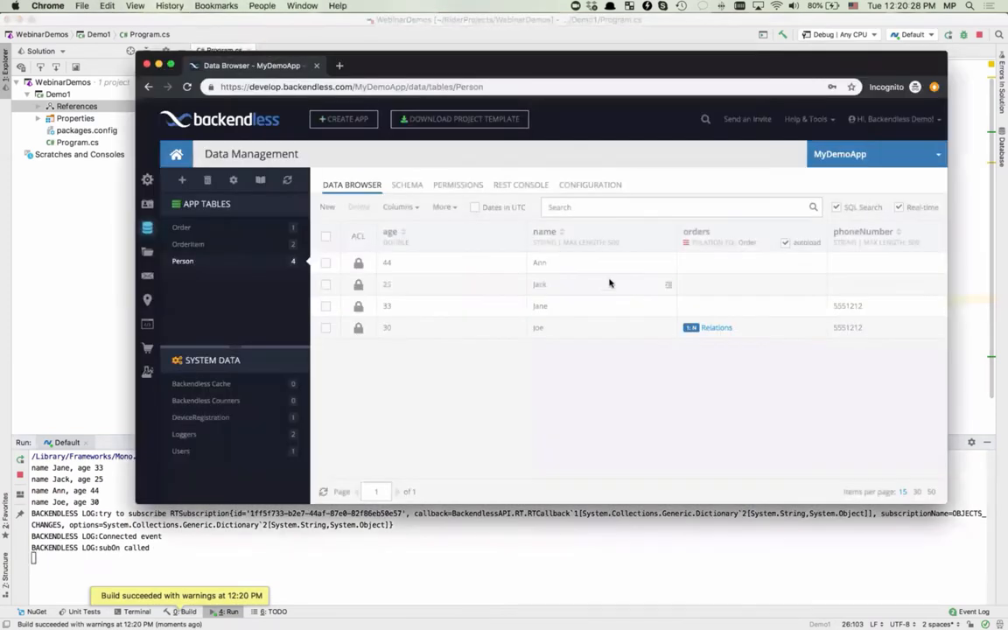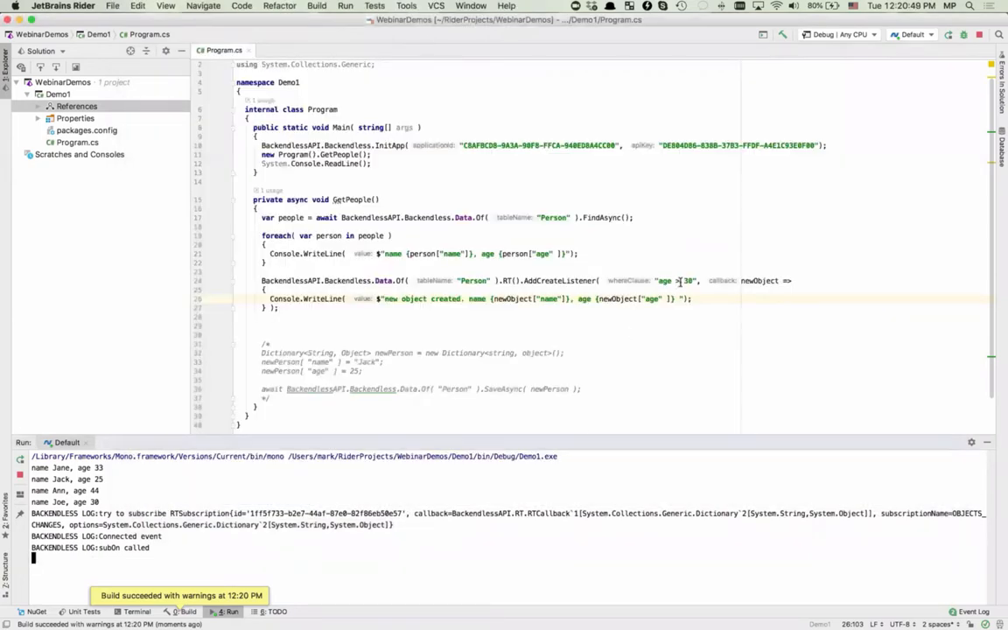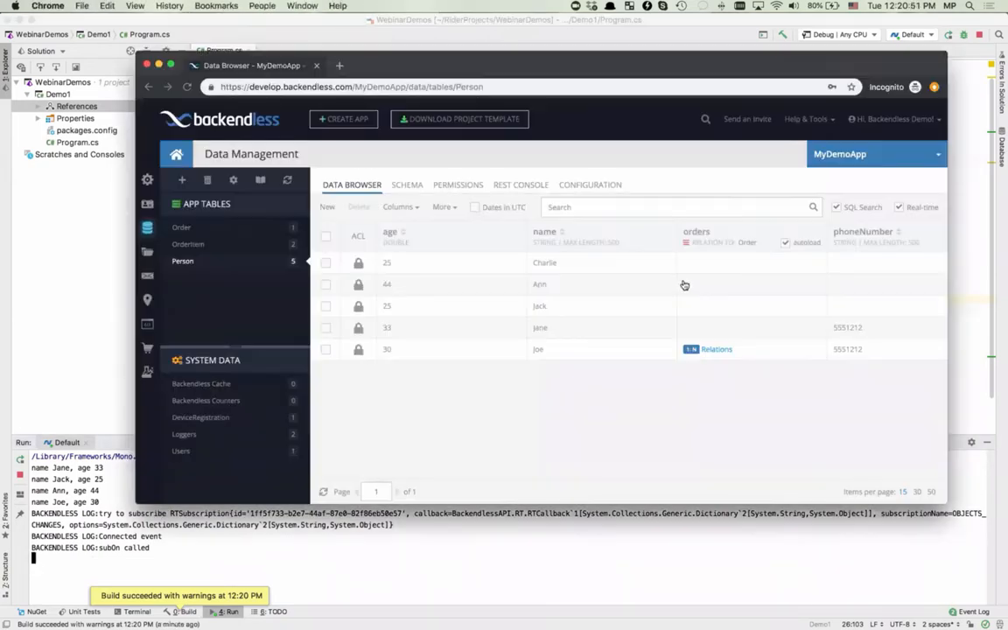So here I'll switch to the console, and let's just create a new person and put the age as 25, so the event should not be invoked. And let's say it's going to be Charlie. So Charlie is now in the database, and there is no callback because Charlie's age is 25, while the code said notify me anytime the age is greater than 30.